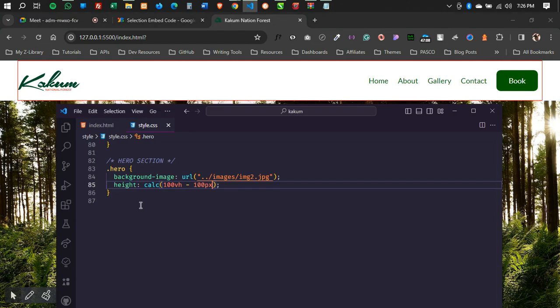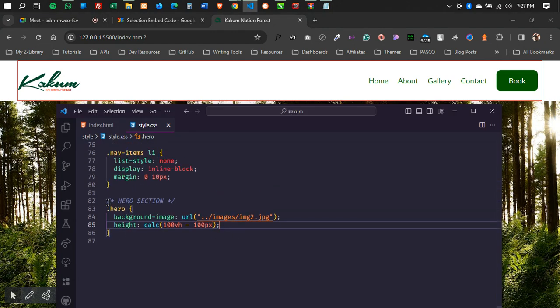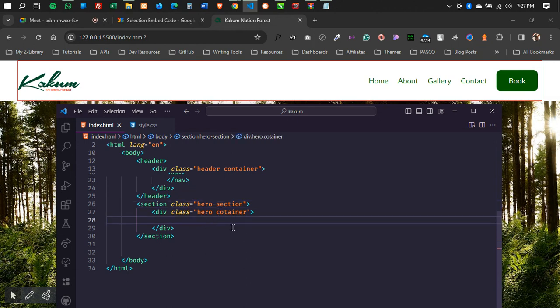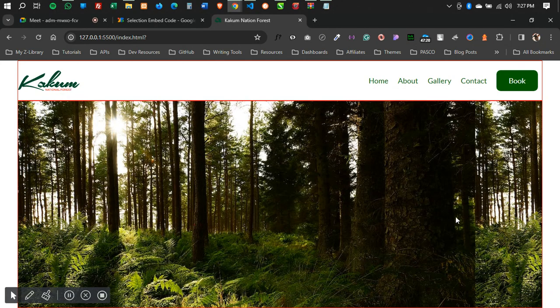This is nice. Then this is the hero. This is the hero section. So this is what we are doing over here. And this is not working. This is supposed to be a container. So now we have it working well for us. You realize that this image is not covering the whole background, but typically a background image is supposed to cover the whole page for it to look great.